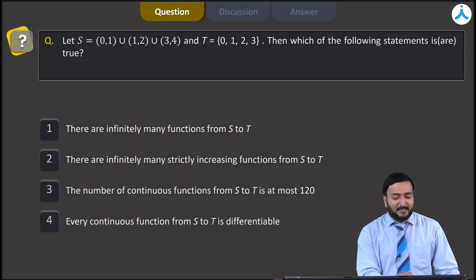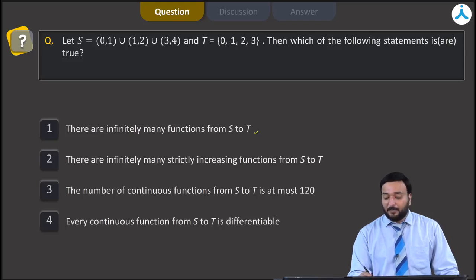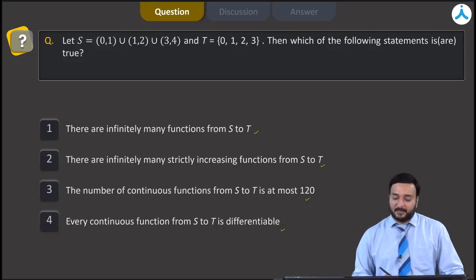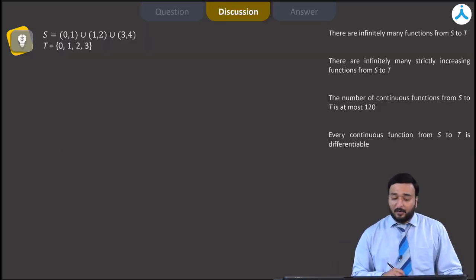The first statement says that there are infinitely many functions possible from S to T. There will be infinitely many strictly increasing functions possible from S to T. The number of continuous functions from S to T is at most 120. And the last one says that every continuous function from S to T will be a differentiable function. Now we need to see all the options one by one.